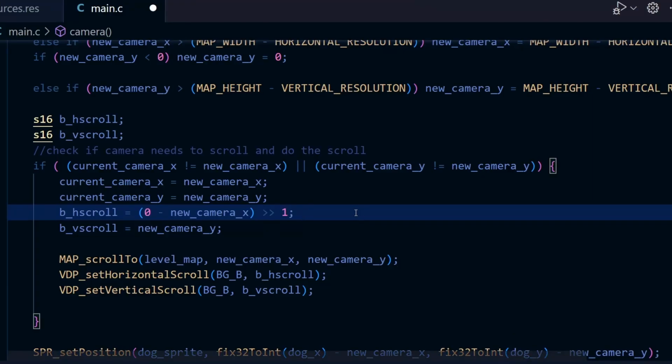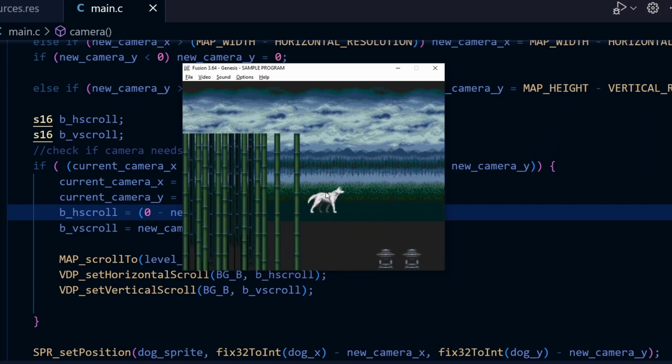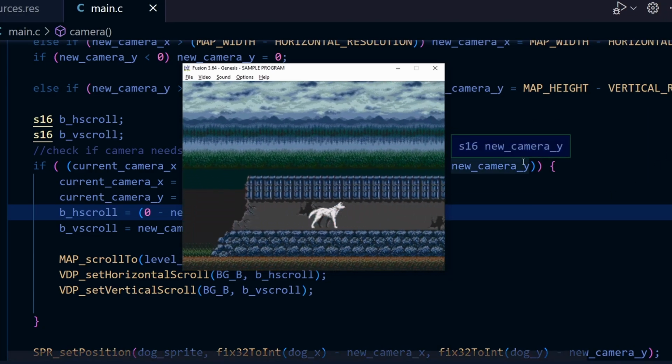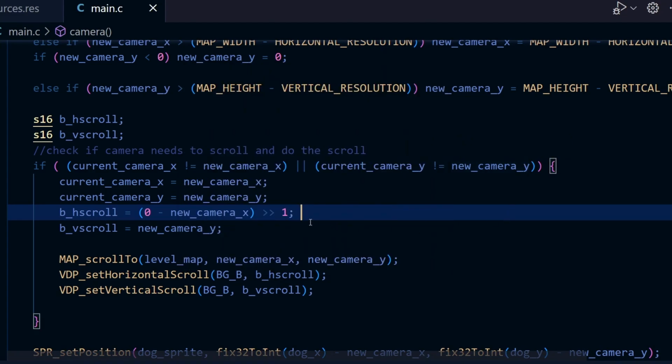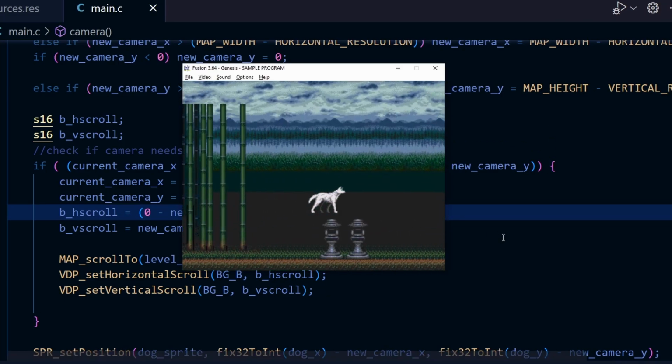If we head back to our code and we bit shift the horizontal scrolling to the right by 1 place, then you can see when we load up our ROM that the background is scrolling at half the speed of the foreground. And if we bit shift by 2 places, you should see that it's moving at a quarter of the speed, so it's dividing by 4.